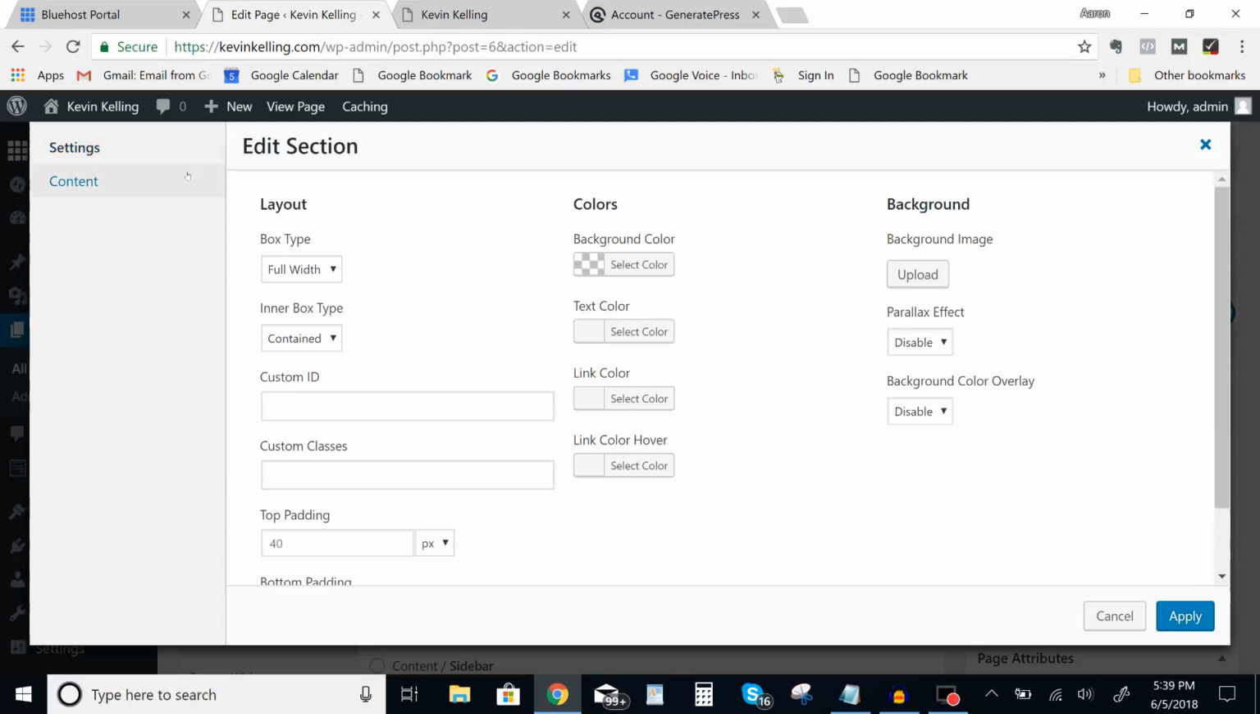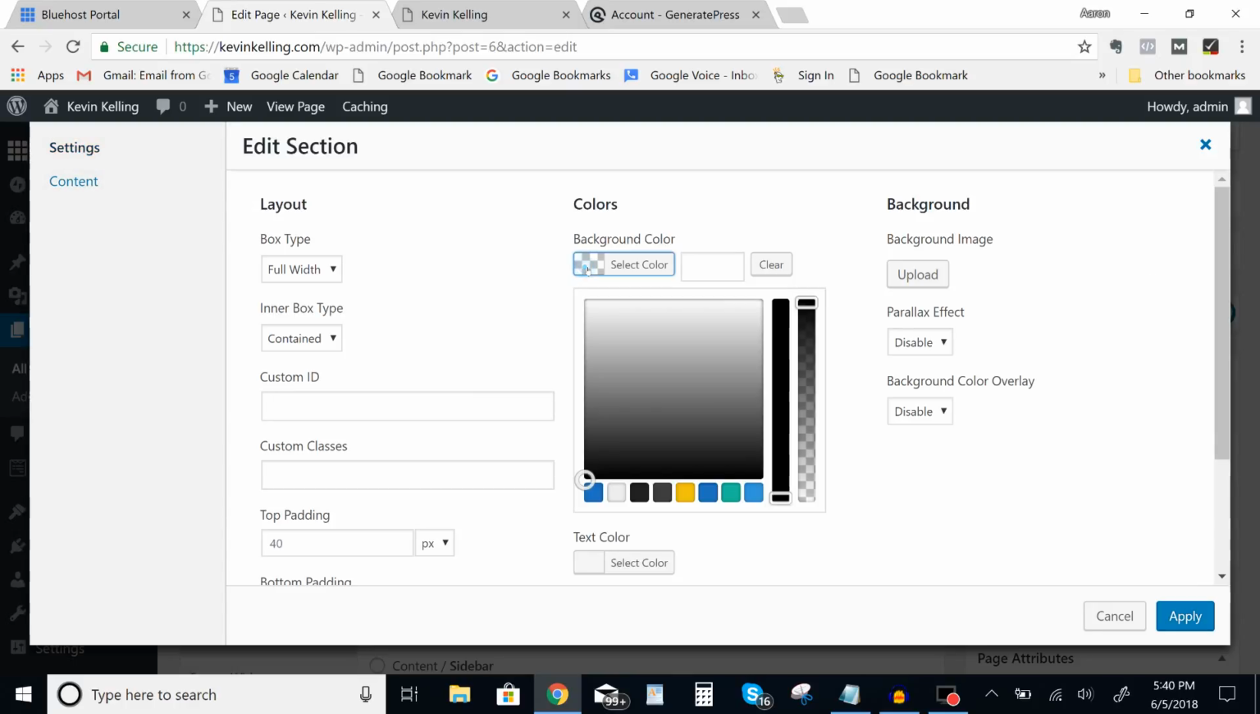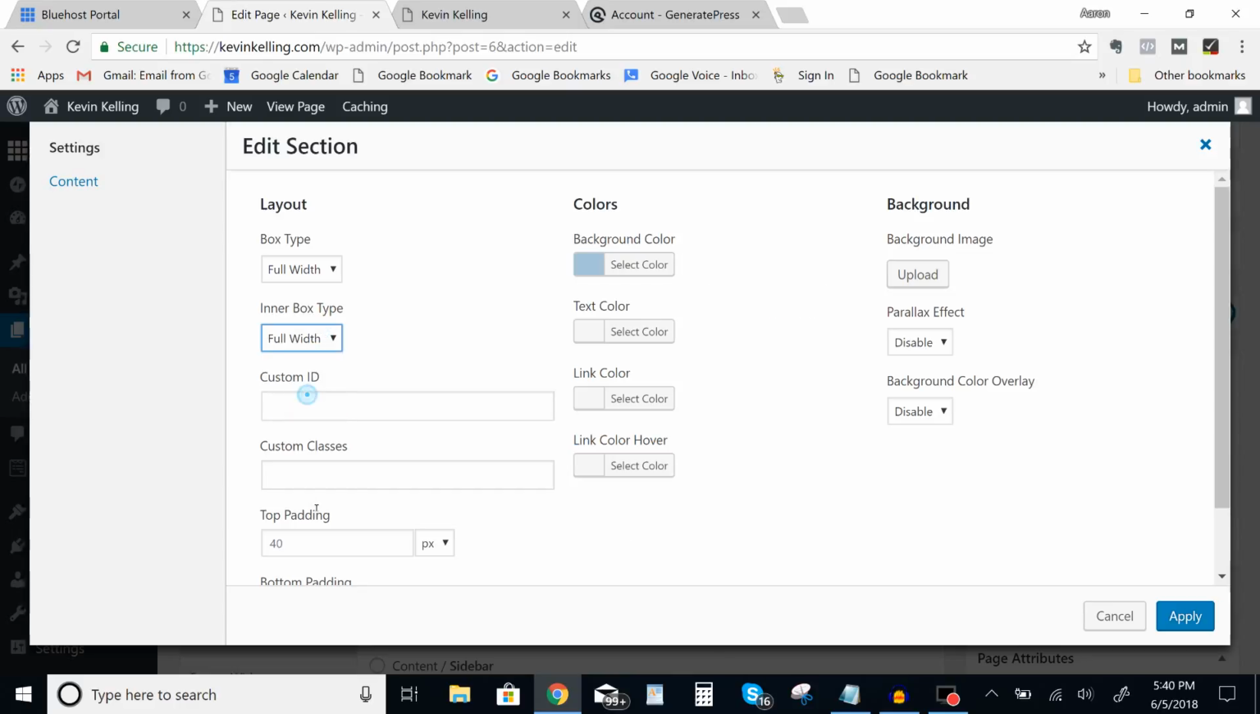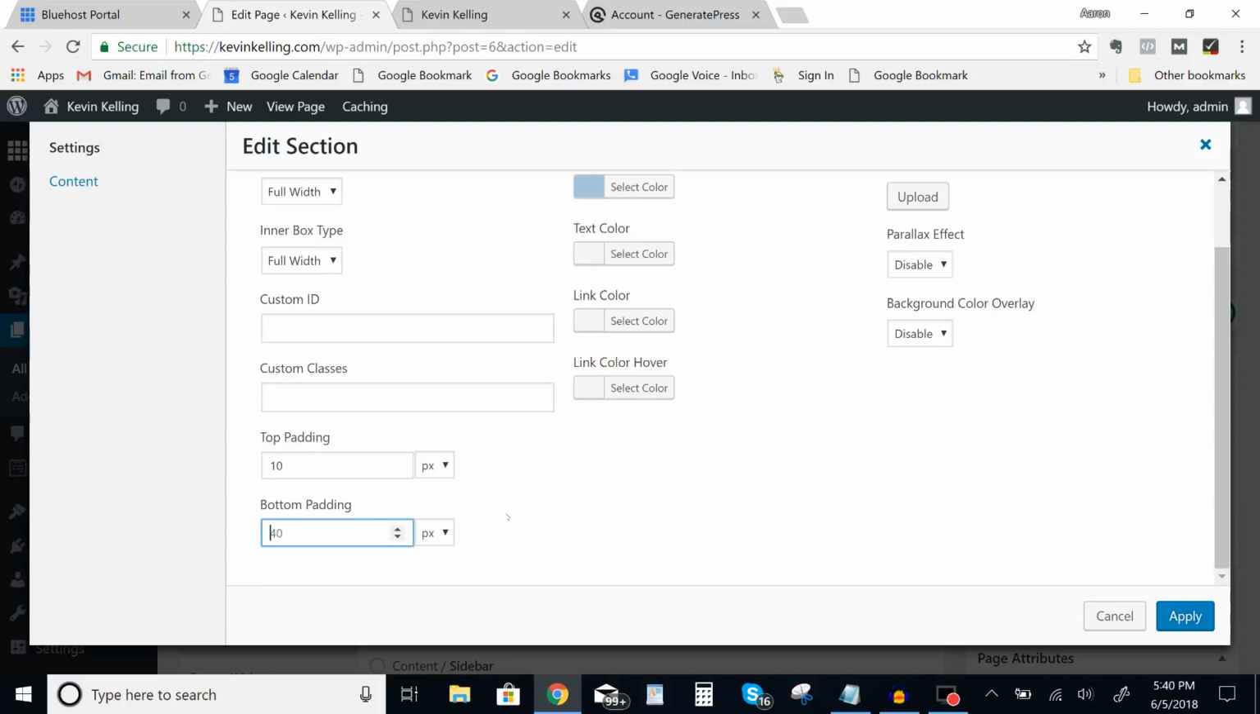We're going to go into the settings of this section, and let's just change the background color a little bit so you can see that there's a difference. I'm just going to show you what the difference is. We'll lighten that up a little bit. You can play around with the color right here. It's so easy to use, and that's why I use this. It's very flexible. We'll again do this full width. We'll change the padding to 10, 10 here, and we'll apply this.